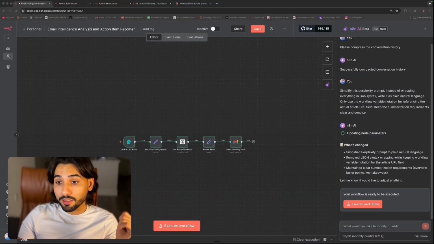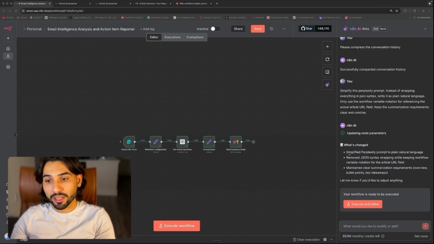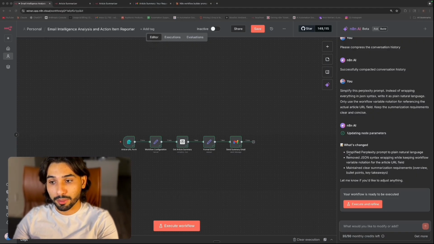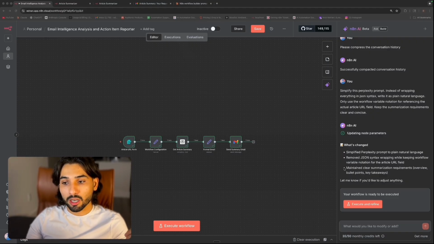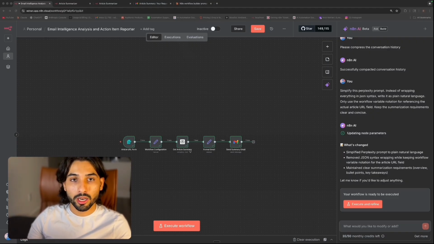So now we got back the final result from the workflow builder, and it basically says that it simplified the Perplexity prompt to plain natural language, removed JSON syntax wrapping while keeping workflow variable notation for the article URL field. So let's go ahead and check it out.